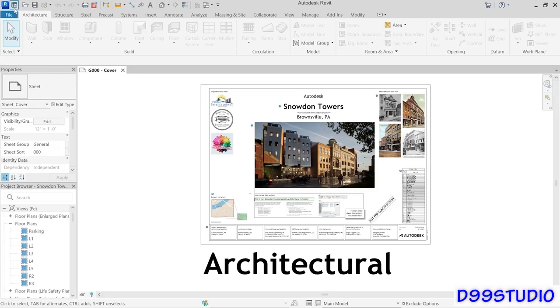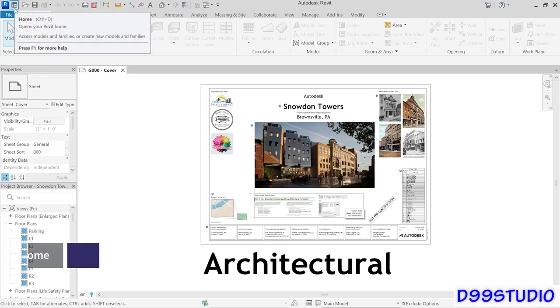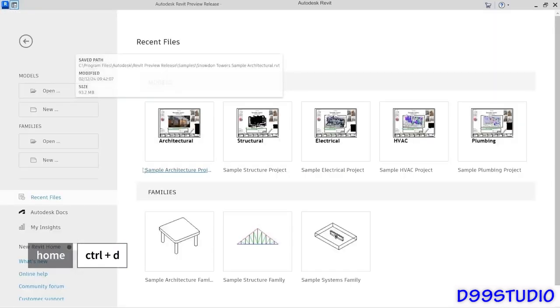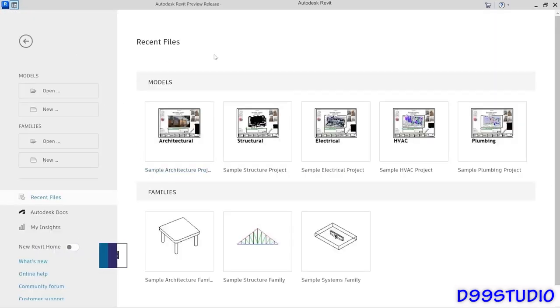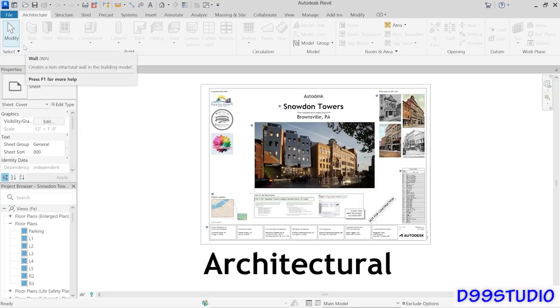And you can get back to the home screen using this icon at the top of the screen here, or you can use the Control-D keyboard shortcut, and it will take you back there. Now that architectural model is also still open, and this button right here would toggle us back. So you can see how it's easy for you to switch between the two interfaces.